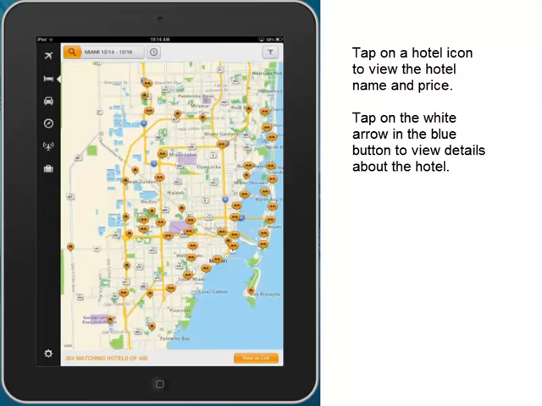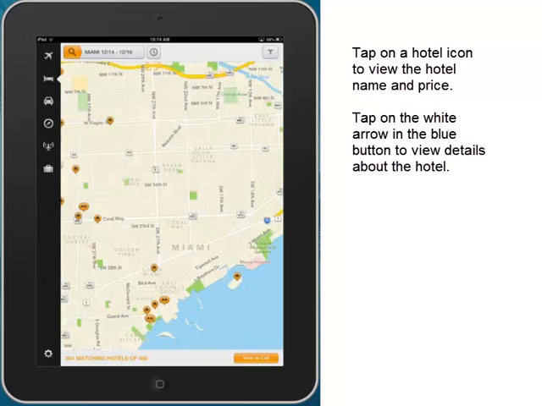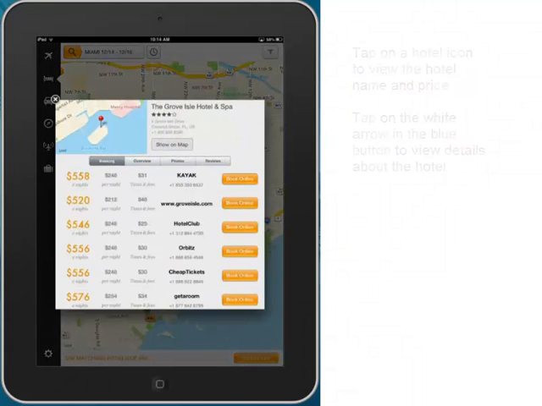If there's a particular place you'd like to stay, you can tap on the icon on the map and the name of the hotel will appear. Then tap on the blue button to get more information about the hotel.